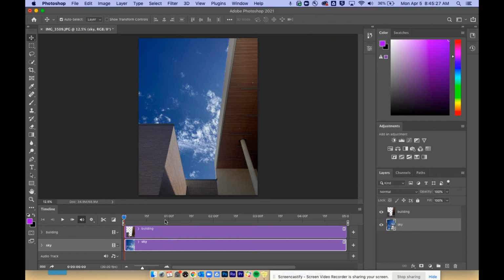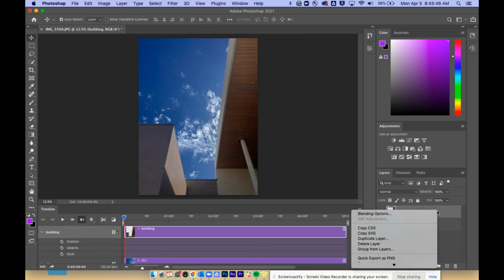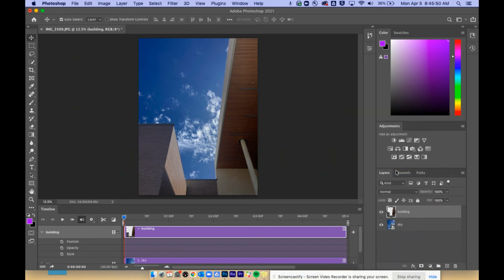So the first thing we're going to do is do a slow zoom out of the building. So if I click down here, we've got position, opacity, and style, where we can control what's going on here. But we actually want this to say transform instead of position. So to create that, we need to make this a smart object. So I'm going to right click on my building layer, and I'm going to say convert to smart object. And when I do that, you can see it now says transform instead of position. It's going to allow us to change the size as well.